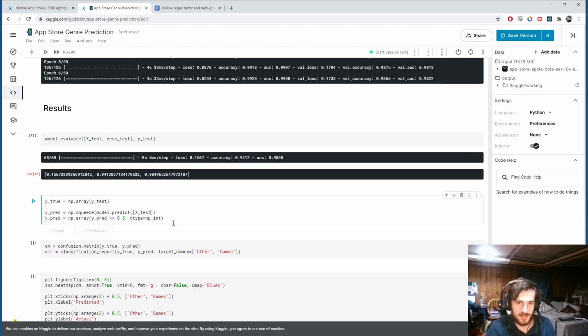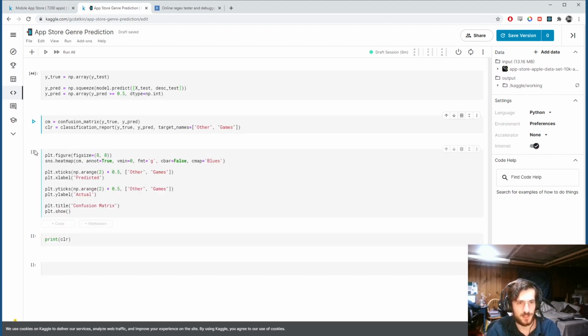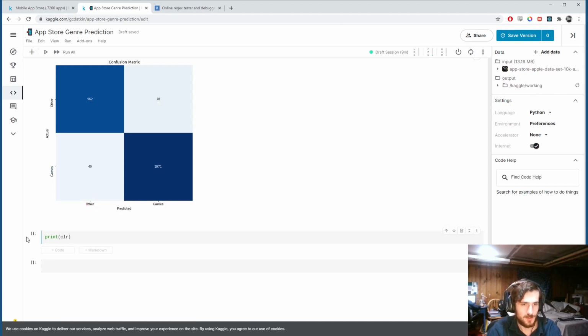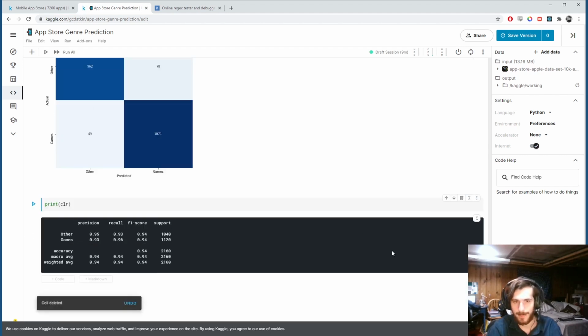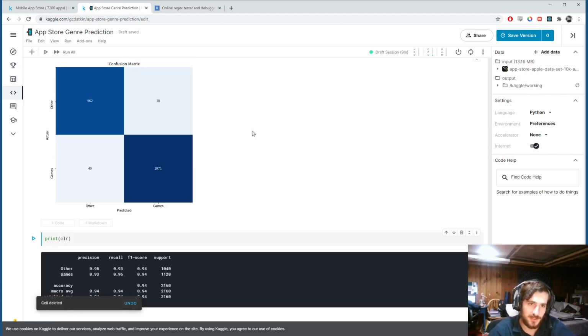Similar here, x test, desc test. And these are our predictions. Let me get the confusion matrix and classification report. We can plot the confusion matrix and print the classification report. And you can see this is really outstanding. Only 49 misclassified games, and only 78 misclassified others.